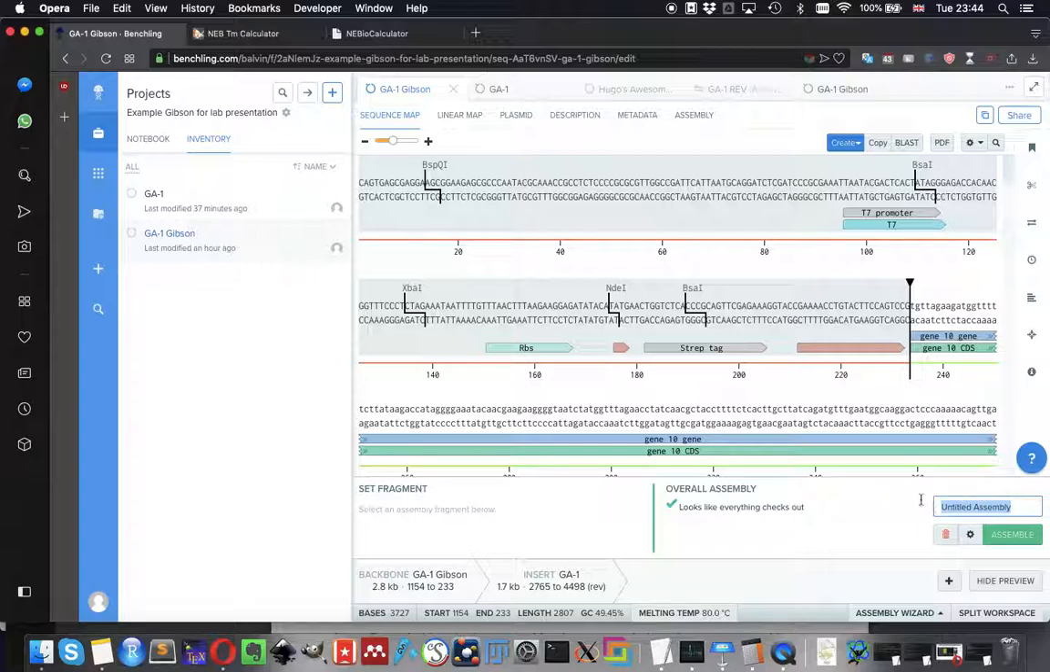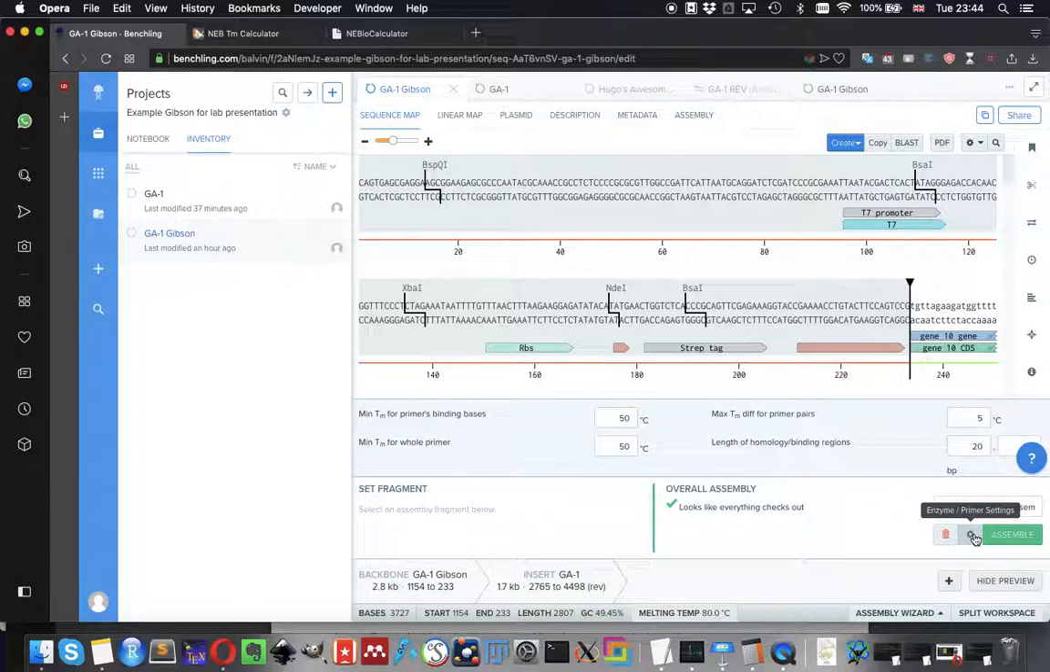We call it Hugo's Awesome Assembly. I'm trying not to type very loud, because I'm using the microphone from my computer. And we want to click assemble, but before we click assemble, we're going to check on the enzyme parameter settings.